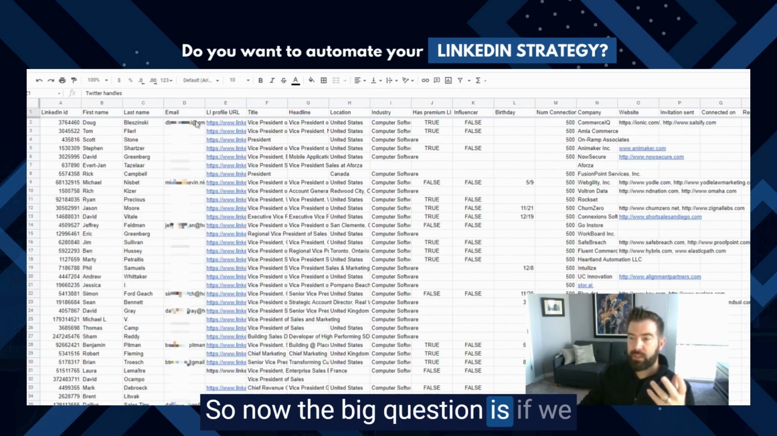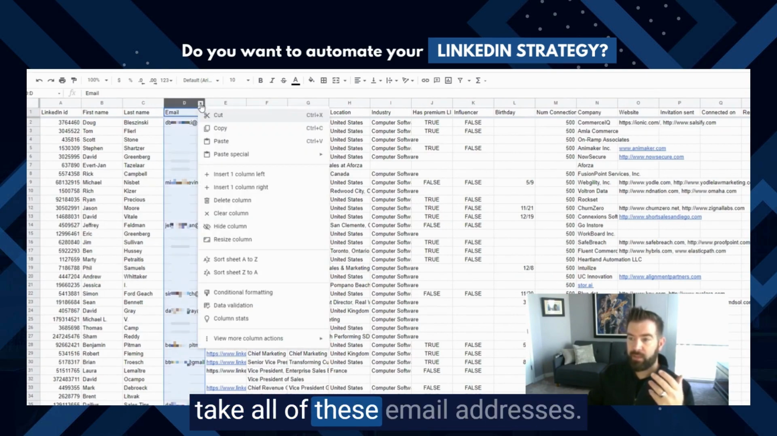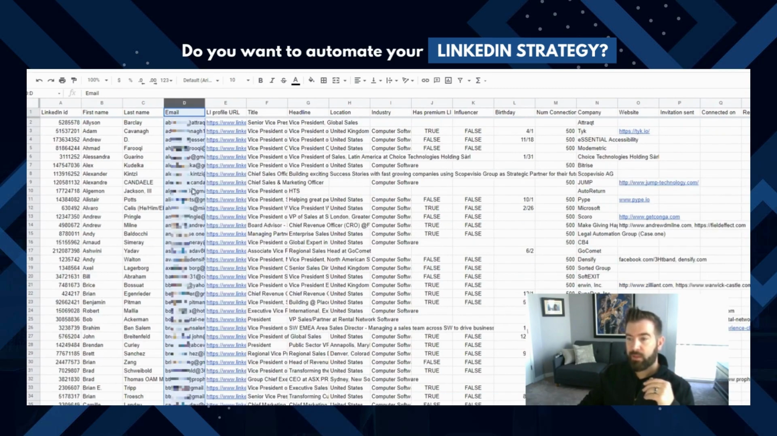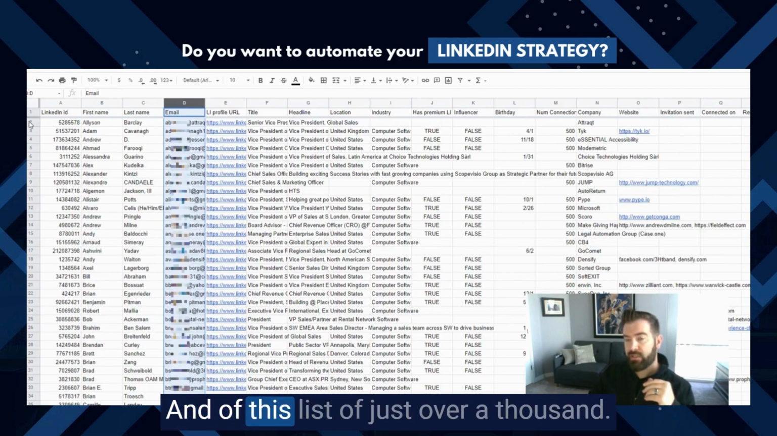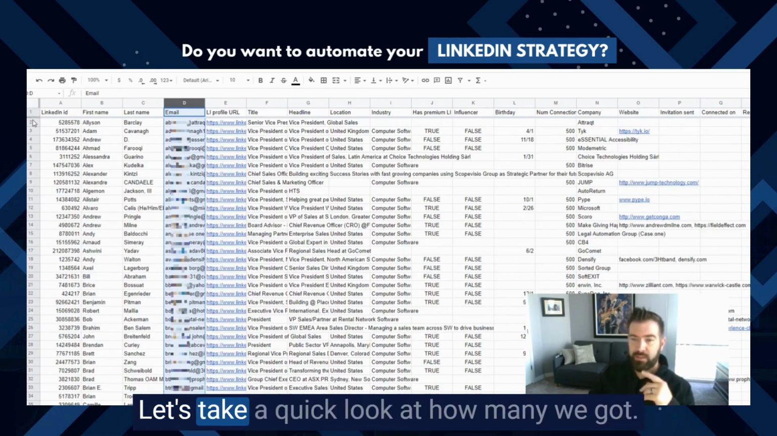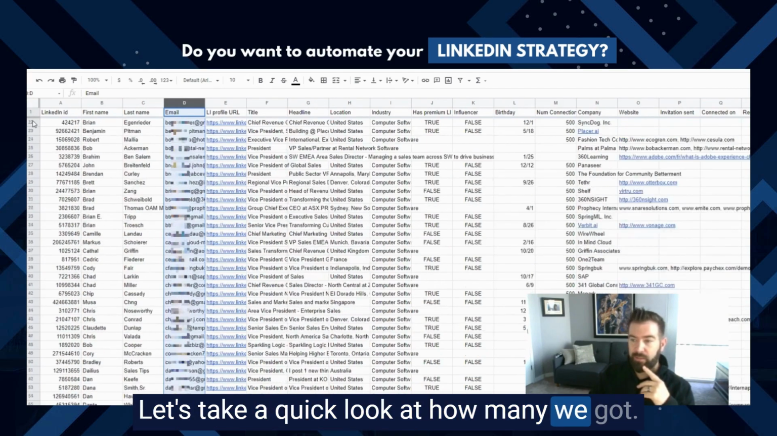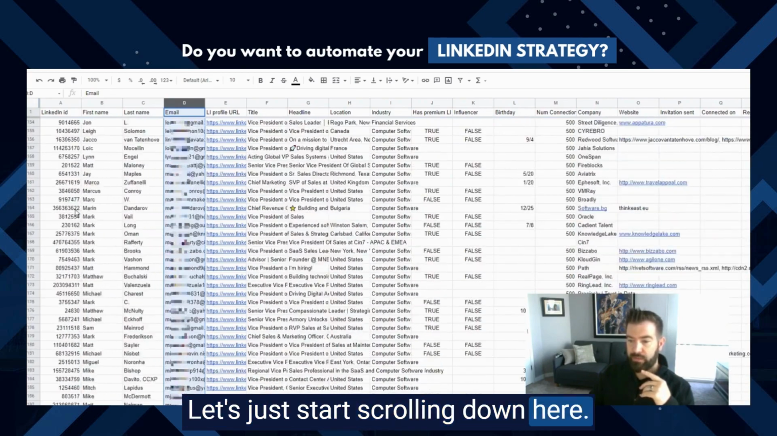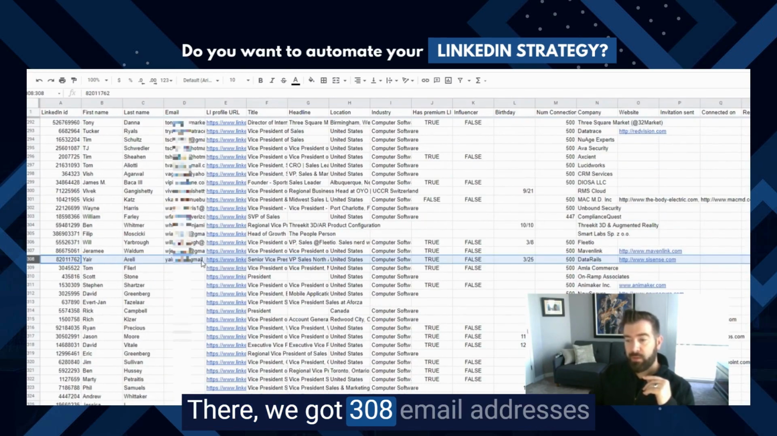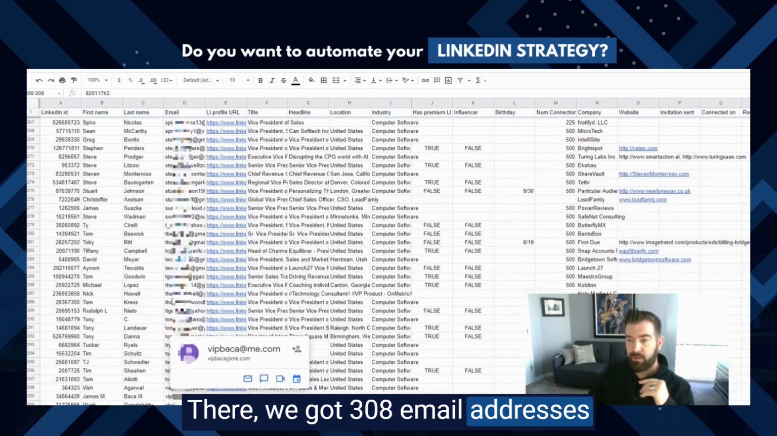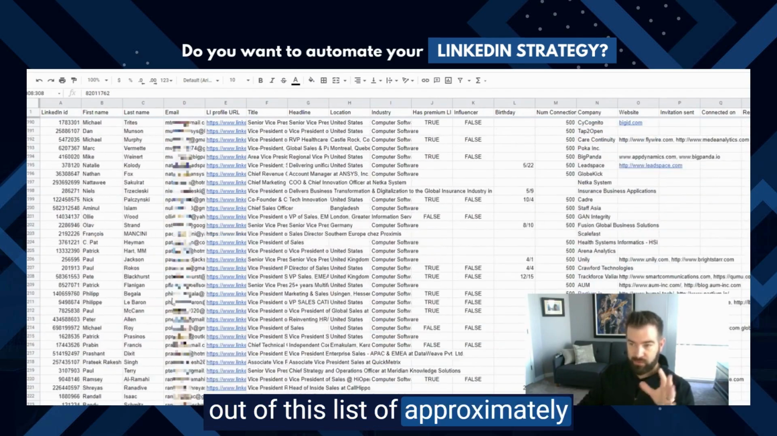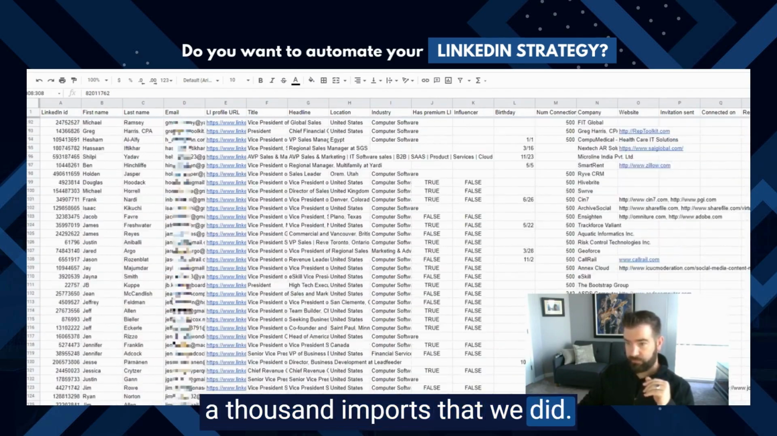So now the big question is, if we take all of these email addresses, and of this list of just over 1,000, let's take a quick look at how many we got. Let's just start scrolling down here. There, we got 308 email addresses out of this list of approximately 1,000 imports that we did.